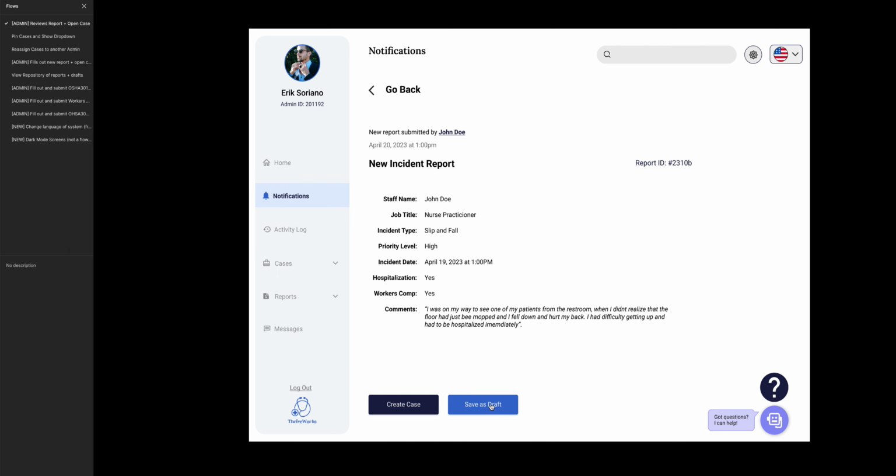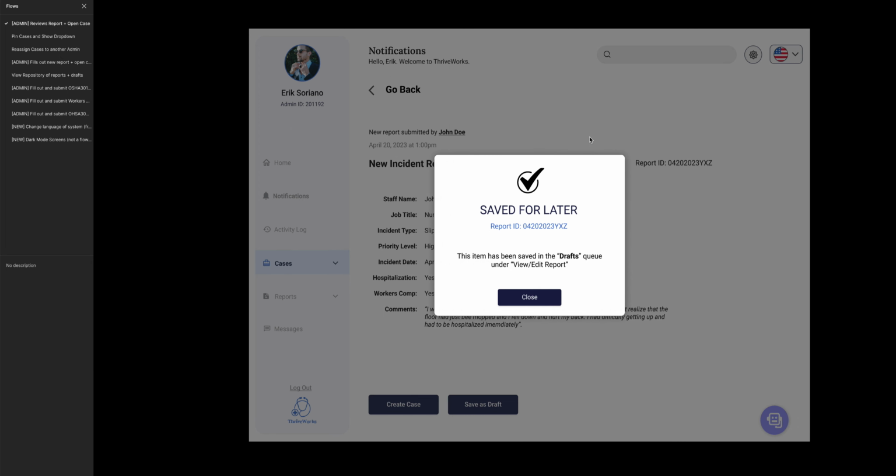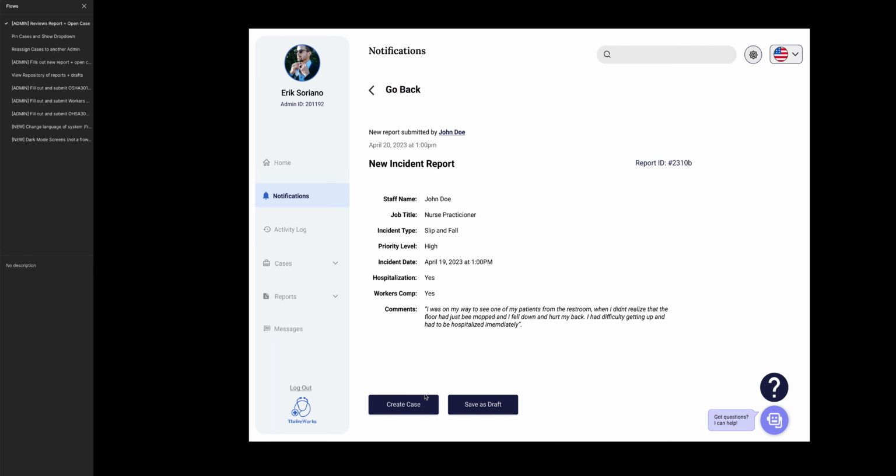I'm going to show you what saving as a draft looks like, and it's going to generate a pop-up that will tell the admin where they can access the new report later. It's going to be in the report staff, and they can at any point go back and actually process it and create a case. From here I'm going to show you the create a case.